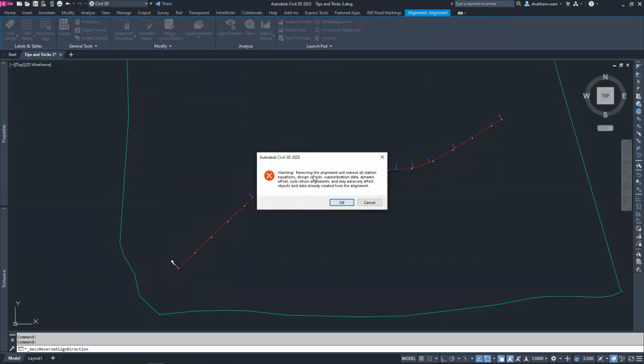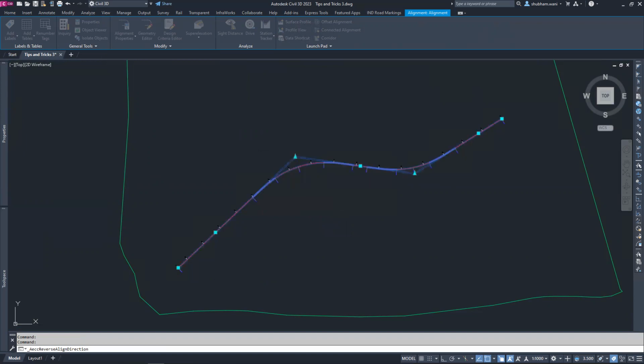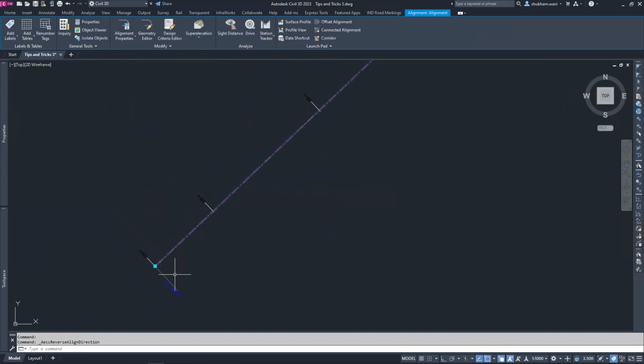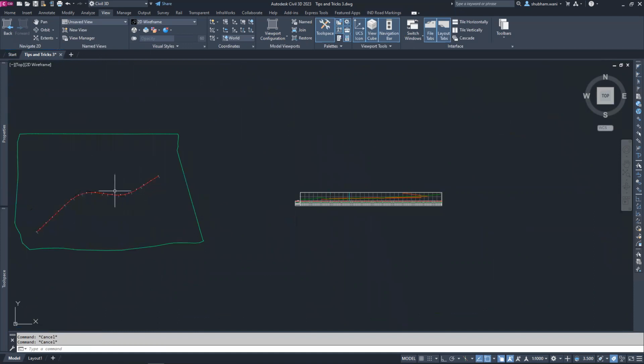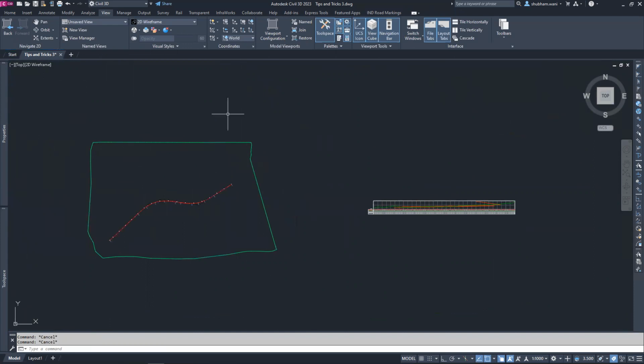A warning sign will be shown here: reversing the alignment will remove all station equations, design speed, etc. So I'll click OK, and you can see the alignment direction is now reversed. The 0 chainage will be starting over here, and you can see it in profile view as well, right? So the profile is also reversed, right? So that's it.